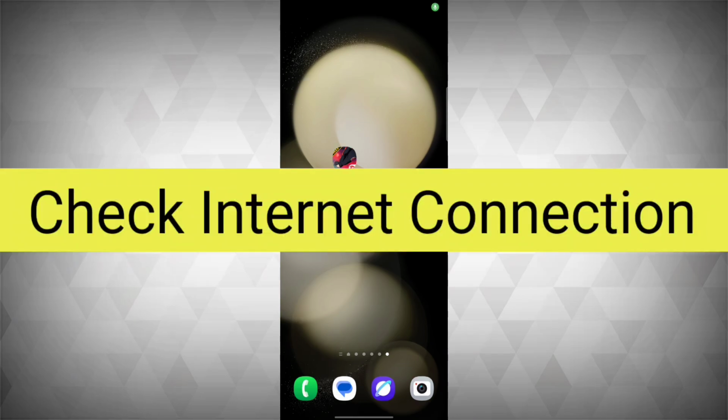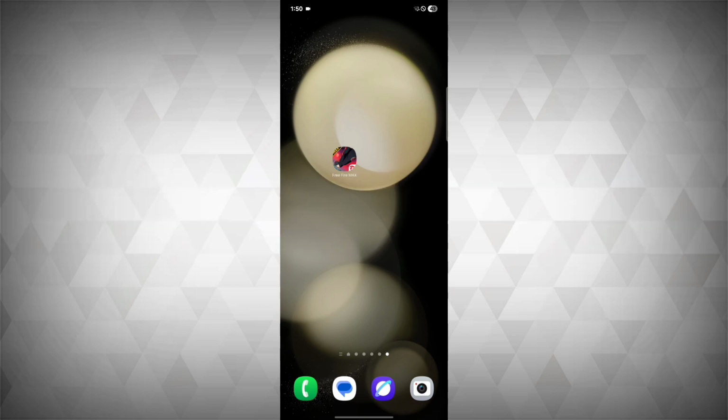Method 1. Make sure your internet connection is working properly. Sometimes the problem is related to internet. If you're using Wi-Fi, then check your Wi-Fi is working properly or not. Or if you're using data, then check your data is working properly or not.